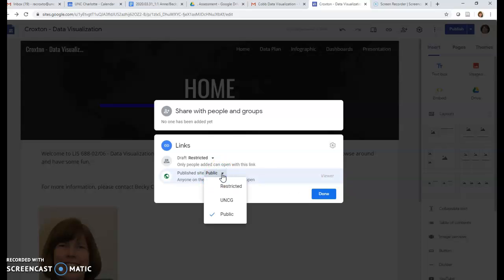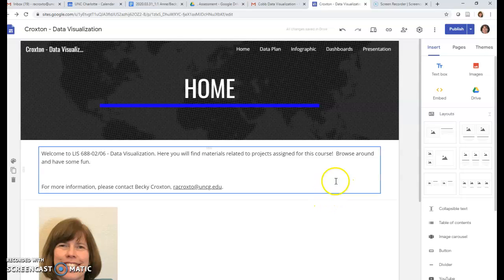But if you select that downward arrow, you see restricted. That's an option where only people added can open with the link. So that's if you just want to restrict it to only a select couple of individuals. If you select UNCG, anyone at UNCG can find and open. Or you can just put it out on the public. So any of those are fine. And I'm just going to leave mine on public and select done.